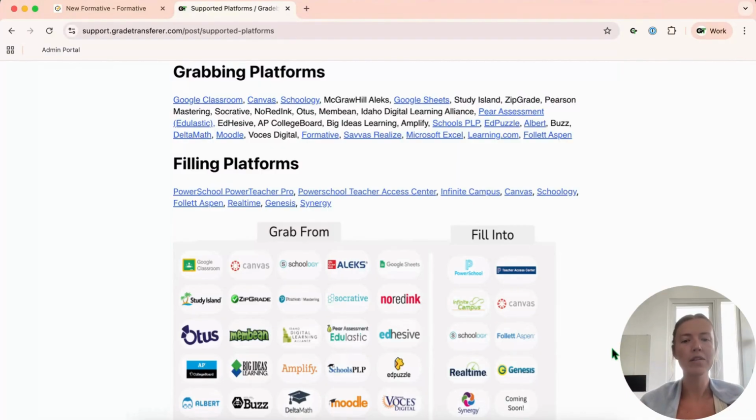Now, if you are on one of our supported platforms and for some reason you are getting an error message saying that the platform is not supported or that the platform cannot be detected, it might be that your district has a very specific setup that we are just not recognizing immediately. So in that case, you might want to turn off auto detect platform. So let's look at where to do that.